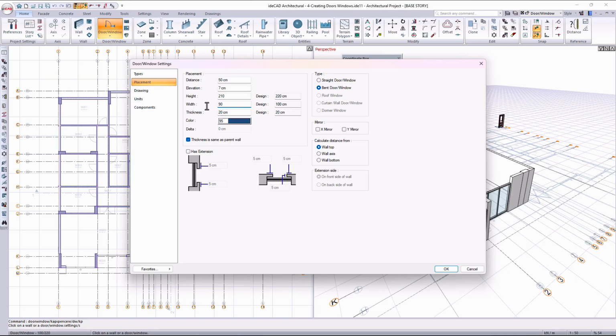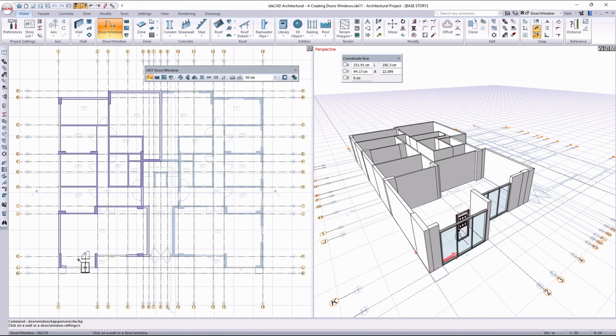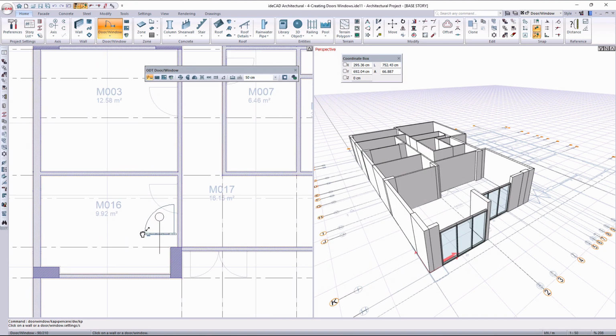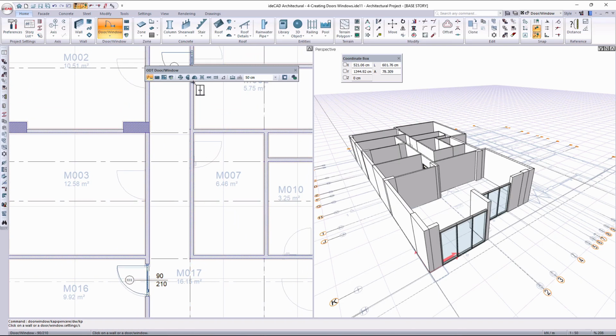Once all settings are configured and you click OK, a preview of the door will appear on the screen. You can then move your mouse to position it anywhere within the drawing area and place it easily. For instance, after selecting a 90 cm wide door, simply click on the desired wall to position it. If you prefer the door to open outward rather than inward, you can use the symmetry commands. Click the relevant mirror icons on the toolbar to adjust the opening direction and side of the door as needed.